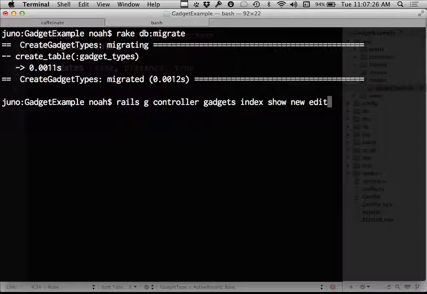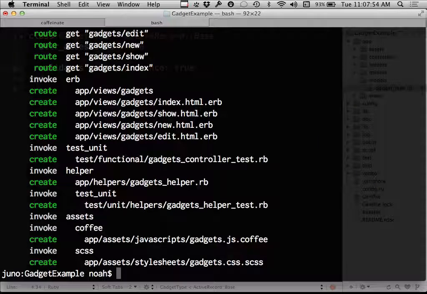I was thinking about leaving show out because the only attribute of a gadget type is the name. So it would make for a very uninteresting show page. Really not a lot of point in it. But then I was thinking if we associate gadgets with it, it might be interesting to have the gadget type show page show all the gadgets in my database that are of that type. So if we went to gadget type phone, we could see a list of all of our phone gadgets or something like that. All right, so let me go ahead and hit enter.